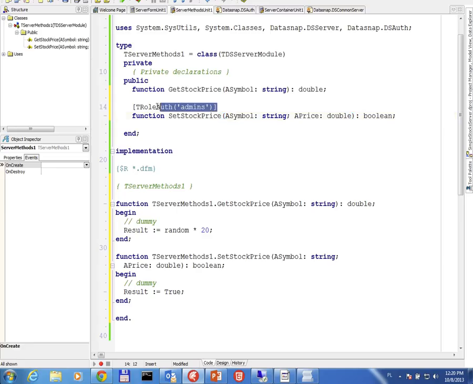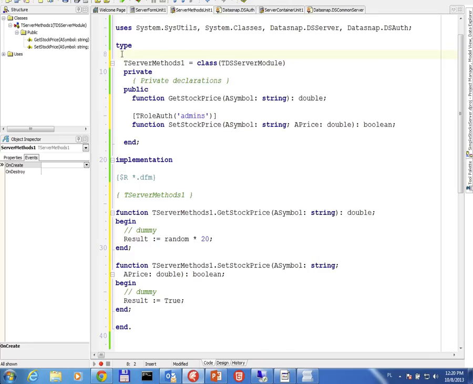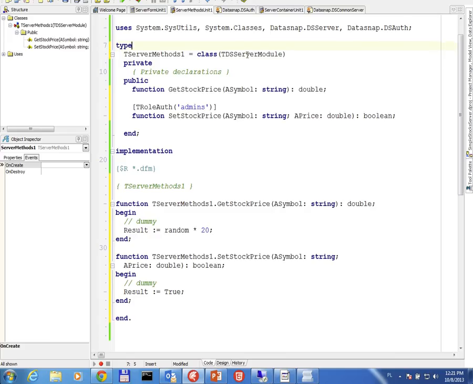It's also possible to add this custom attribute on top of the whole server methods class. In this way we don't have to individually decorate individual methods. We can specify that all methods have to have certain authentication requirements. In this way only admins should be able to call this method.